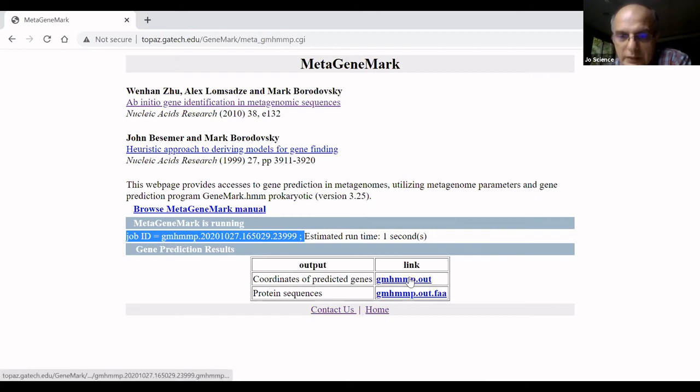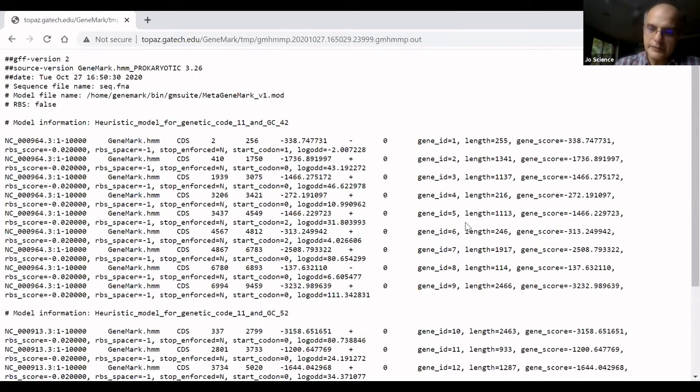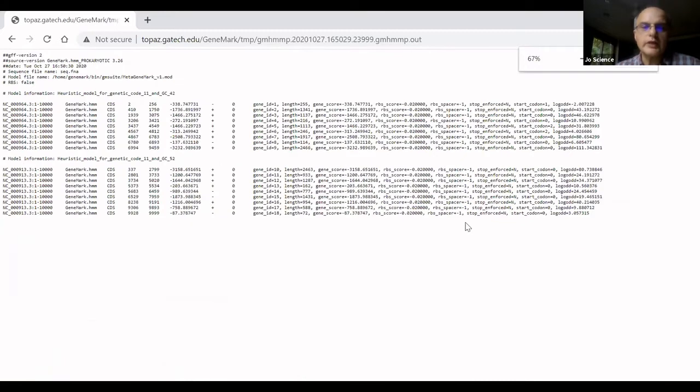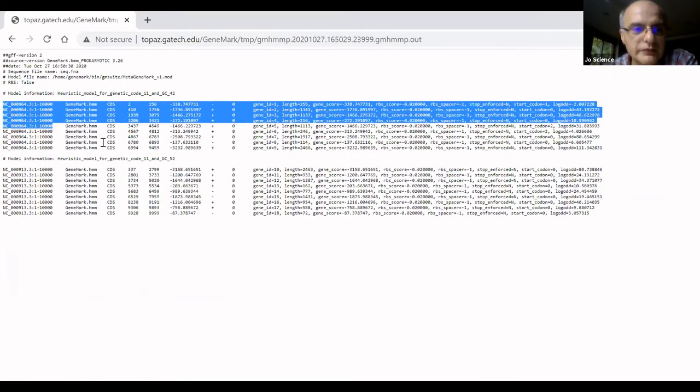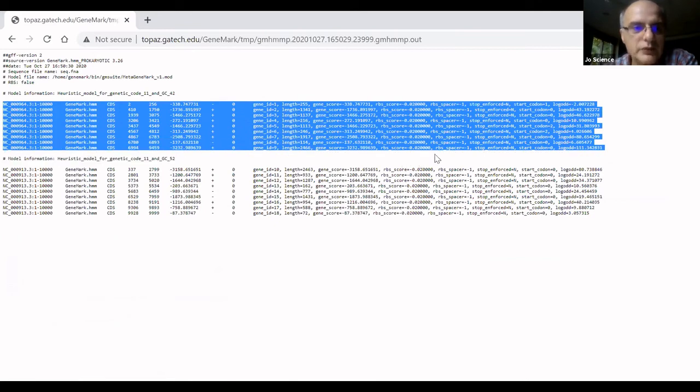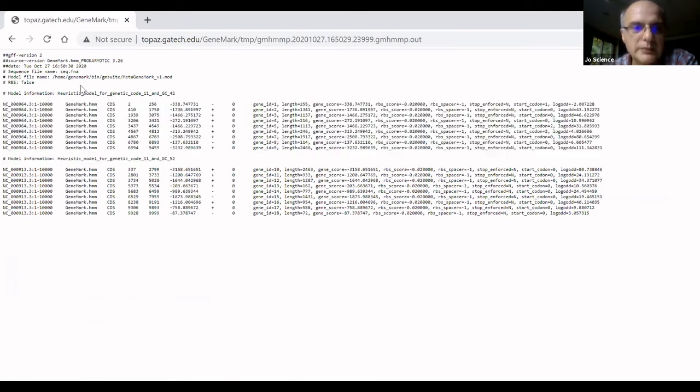Let's take a look at the output. And again, the GFF file looks the same way. What we want to emphasize here is this. The first sequence, which I just highlighted, was from the Bacillus genome, and the model selected to predict its genes has a GC composition of 42. So the metagenome analysis software took a sequence, determined what kind of model should be used for this specific contig, and made a prediction.